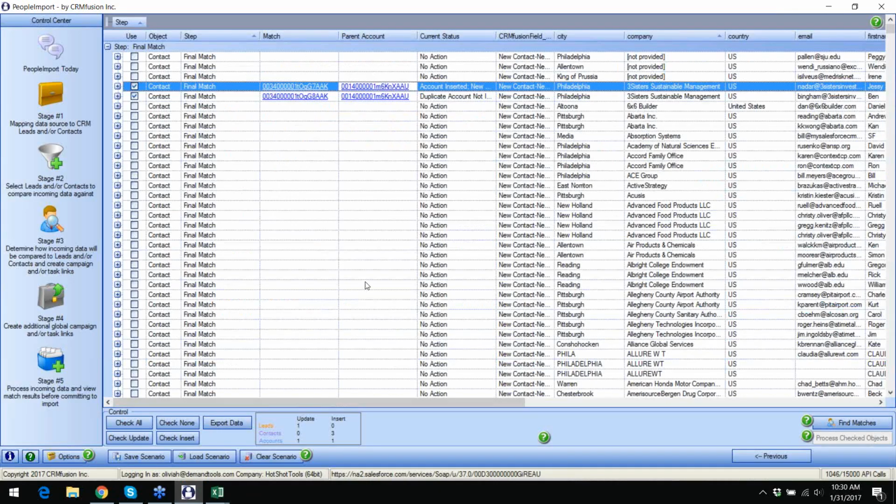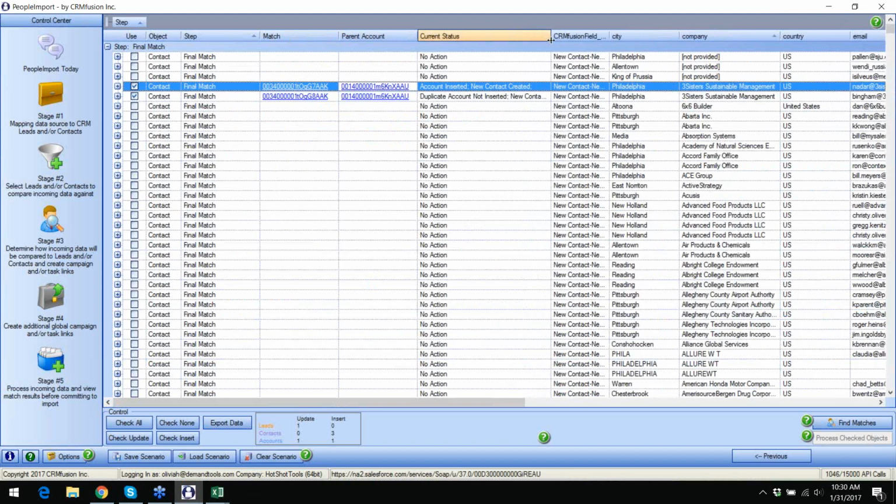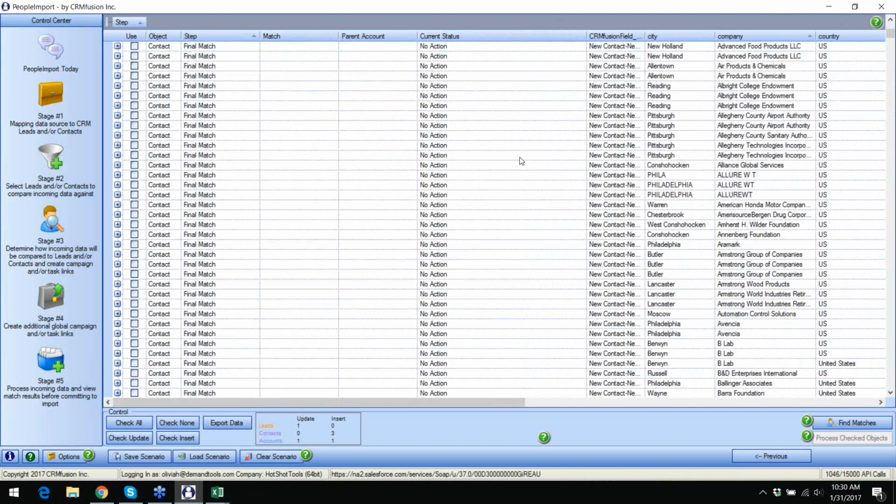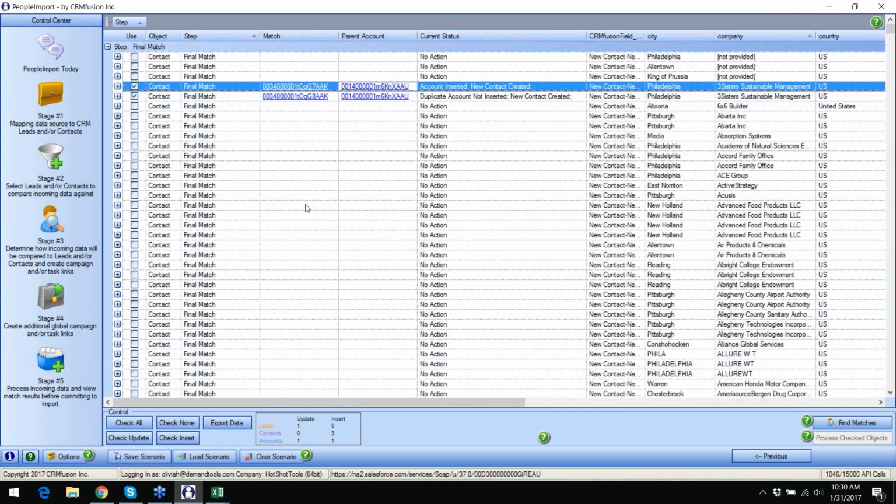Now, if you have to process a restore, I definitely suggest using Mass Effect in demand tools, but again, if you don't have that, data loader works just fine in update mode. Okay, so people get really concerned about restore files, and all it is a reverse update. That's it. But if you have questions, of course, you can reach out to us, and we'll be happy to give you a hand, because I know it can be a little bit stressful, especially because you're thinking, oh my God, how much data did I just kill? And you'll see in the status here, account inserted, new contact created, duplicate account not inserted, new contact created. So the ones that you process, it's going to give you the status.